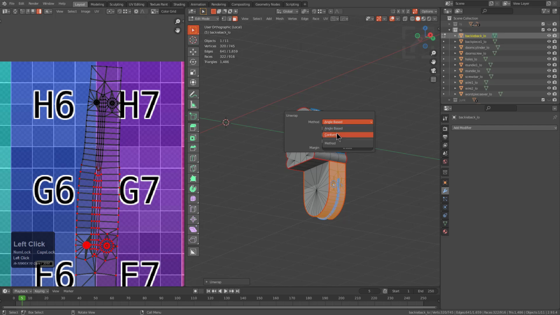Except we probably need to press F9. Let's see what conformal looks like. Conformal, let's never talk about conformal again.